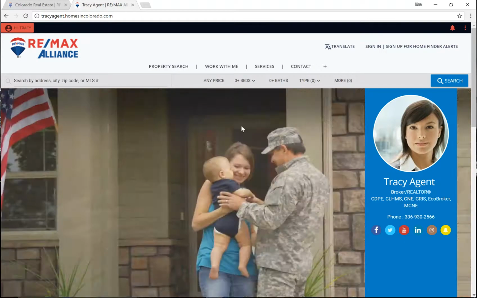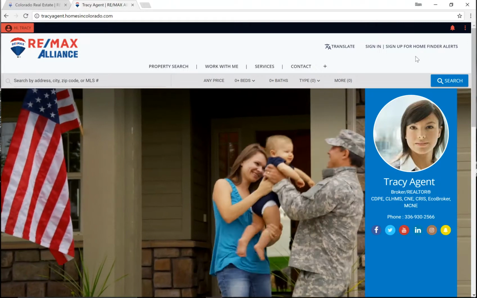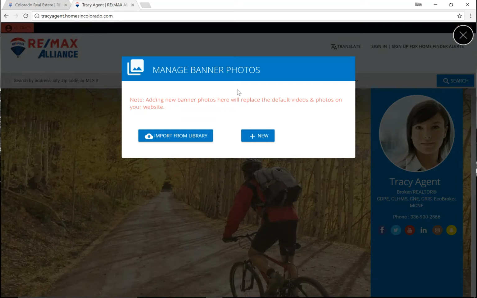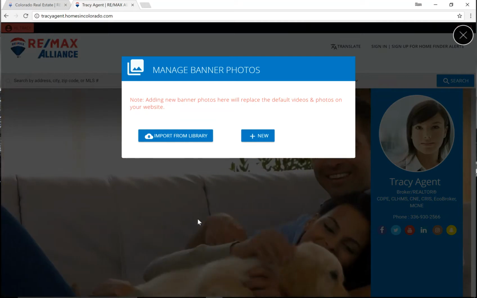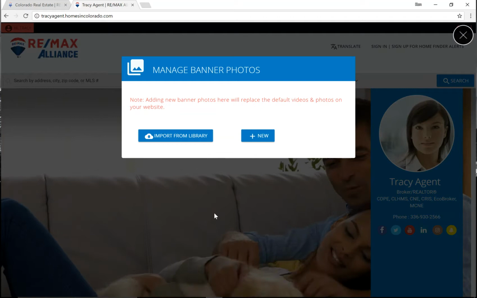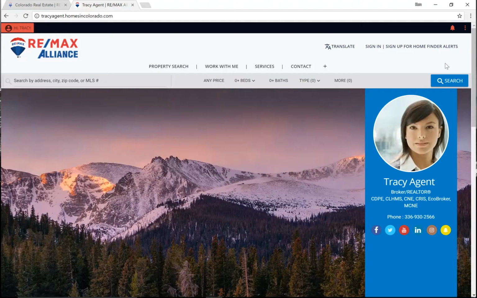So if you want to get back to this company photo and video page, all you have to do is go back here to manage banner photos. You'll see a list of the ones that you've loaded. Just X all of them out, and then the system will rebuild the company banner set as it is. Okay? So that's how you manage your banner photo settings.